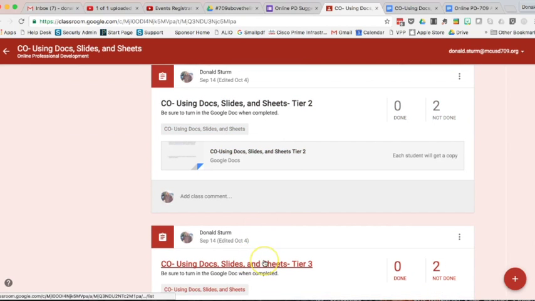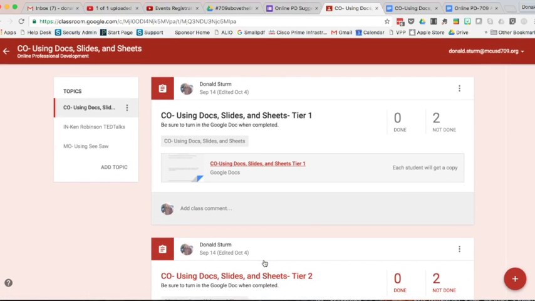Honestly, I think this tier 3 becomes really important because it's the sharing. It's how other people find out about things that are being done in the classroom and effective things that are being done in the classroom.